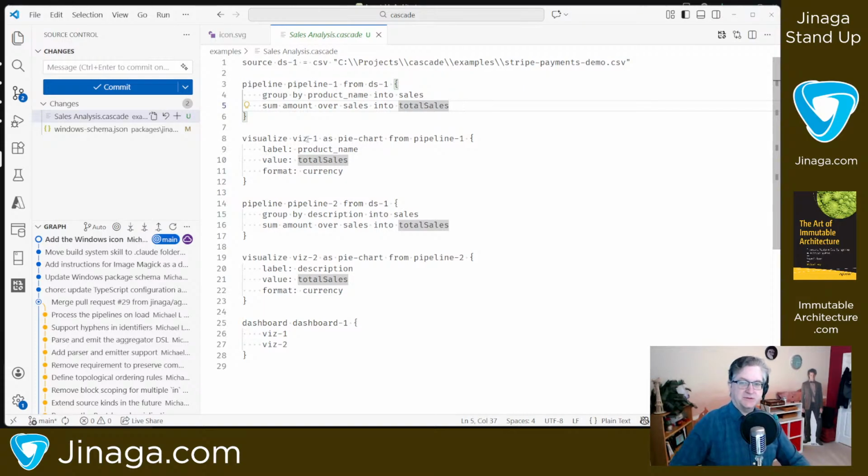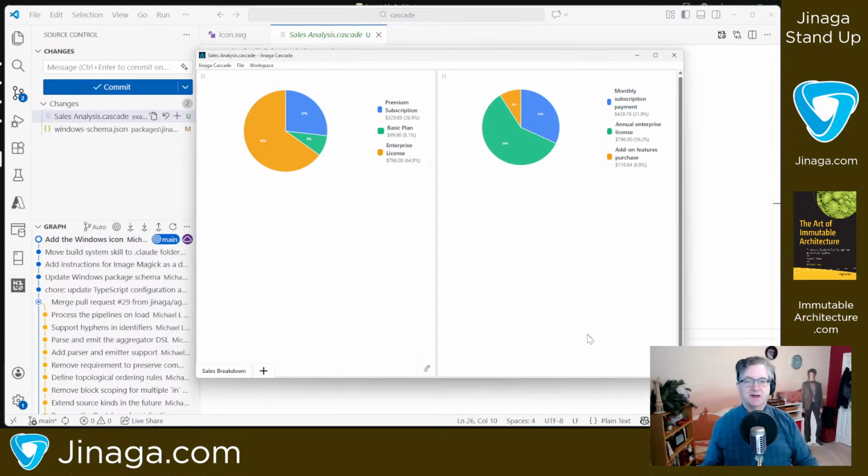Then I want to visualize, create Viz1 as a pie chart from pipeline 1, where the label is product name, the value is total sales, and the format is currency. Then let's define pipeline 2. So here we're grouping by destination instead of by product name, and then creating a pie chart visualizing the description. Put them both on the dashboard, and that's what we got.